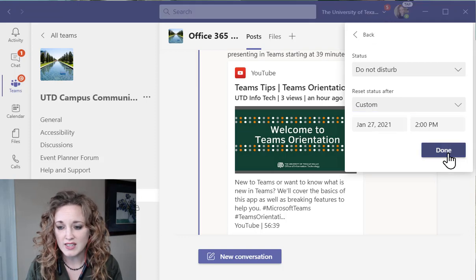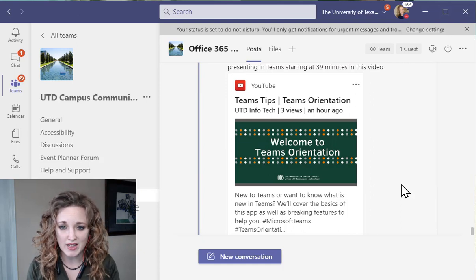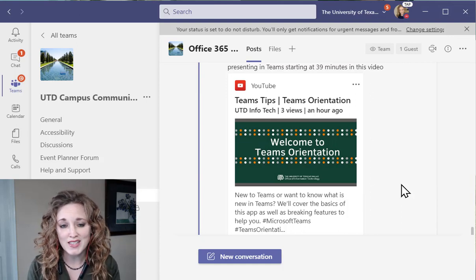When finished, select Done. At the end of the time period you entered, Teams will automatically reset your status based on your activity, your calendar, and the state of your computer.